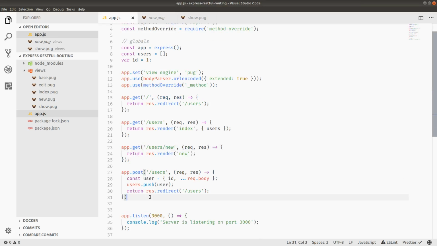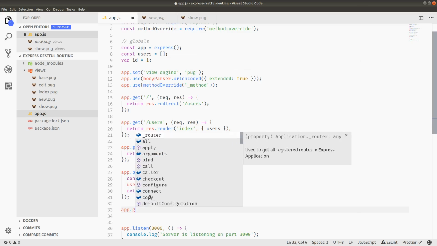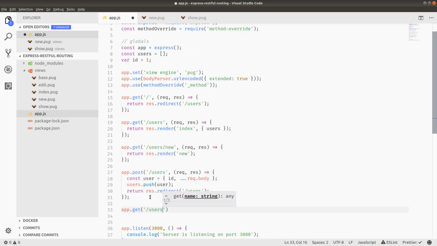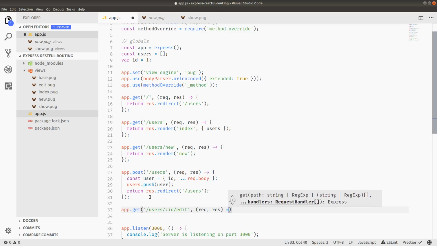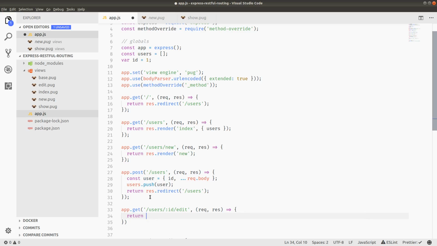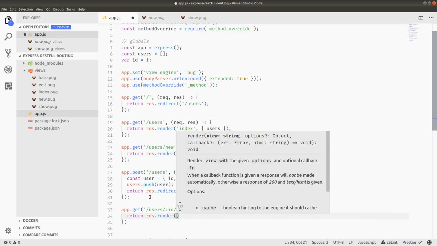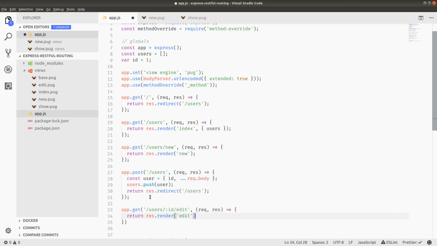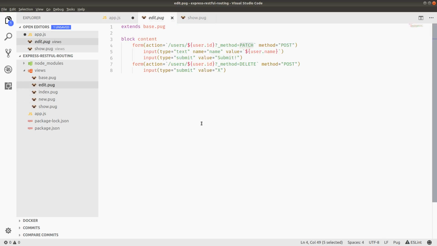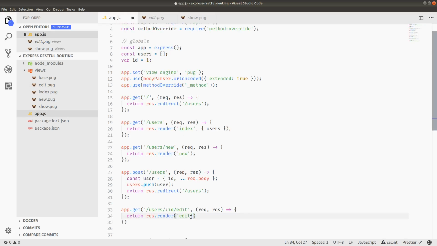Let's do that now. So we can app.get /users/:id, and it's a variable, and then edit. And all we have to do is render the edit page. But that's actually not all we have to do, because we have to pass it something. Otherwise, it won't know where to get its values from. So here it's expecting user.name and user.id. And if we don't pass it user, it won't be able to render that properly.